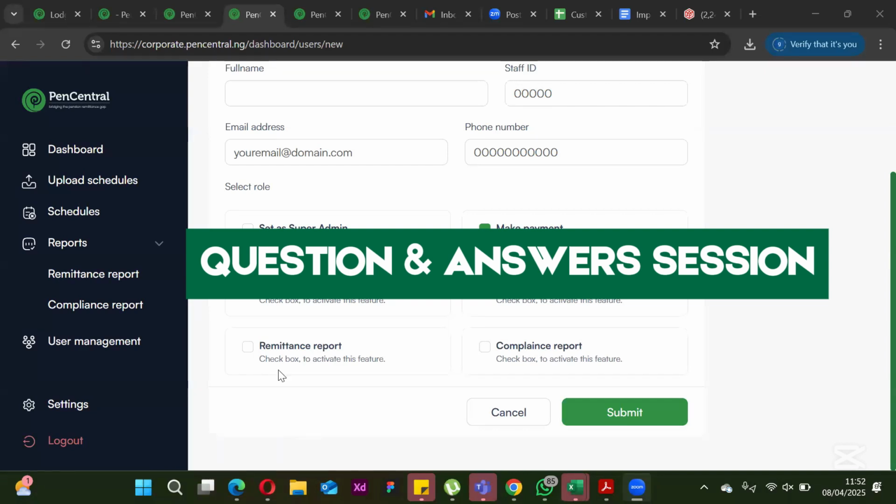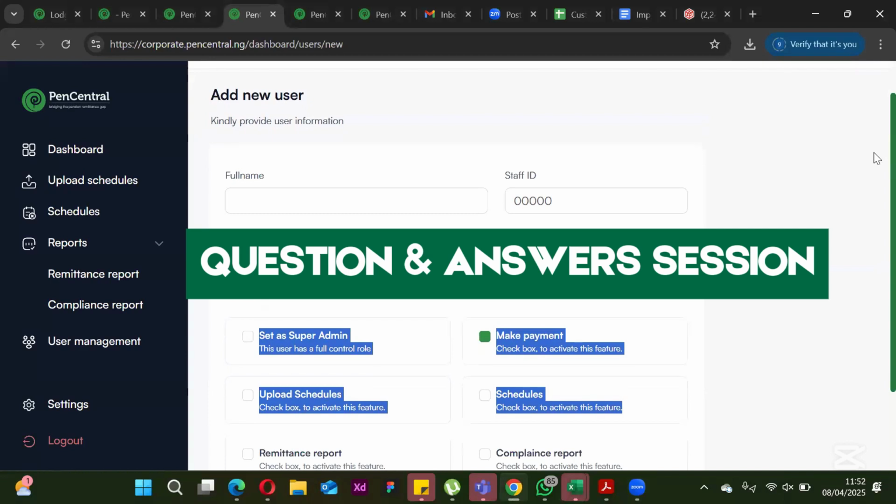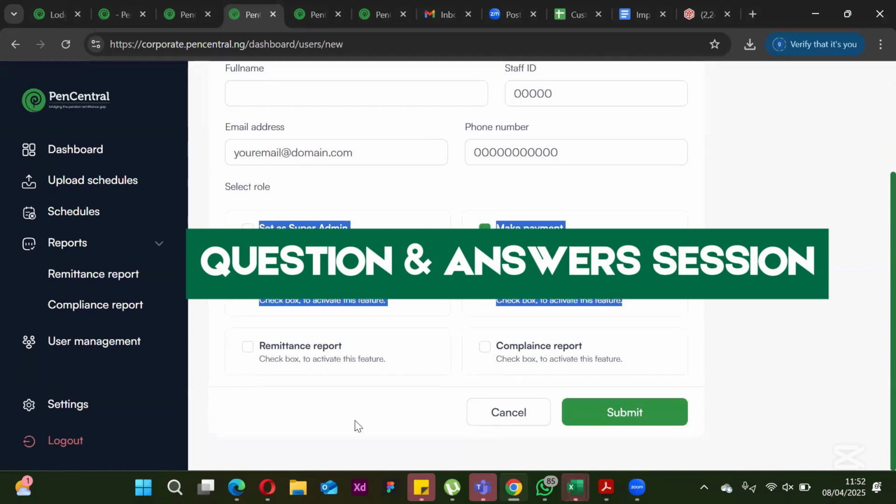Okay, thank you so much, Emmanuel. So the email address you are using is the user email address. The person you are giving access to, the person you are adding as a user, is the person whose email address you're using. For example, if you want to use me, Abi, as a user, obviously you are using my email address. So that's how it works. Thank you.